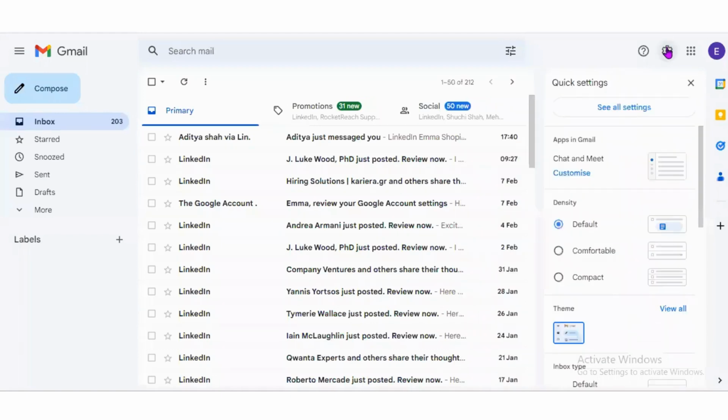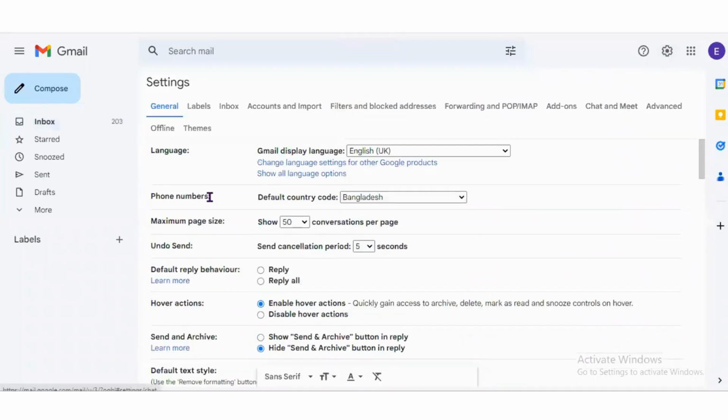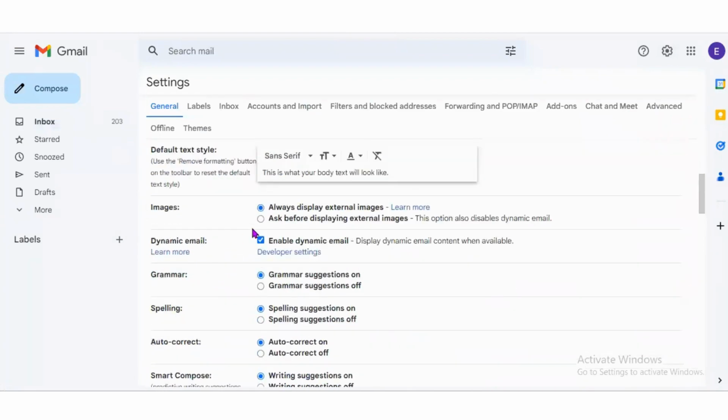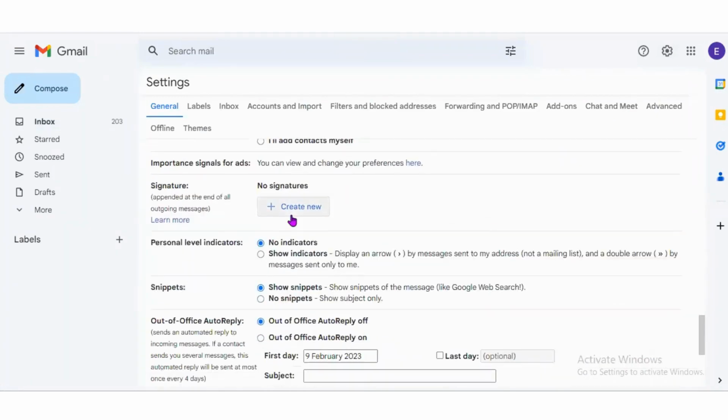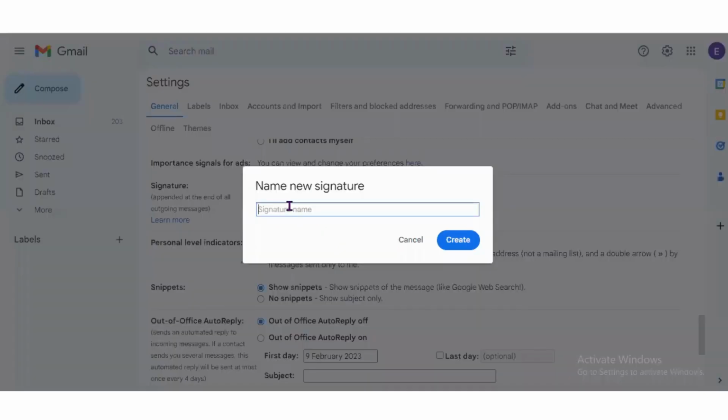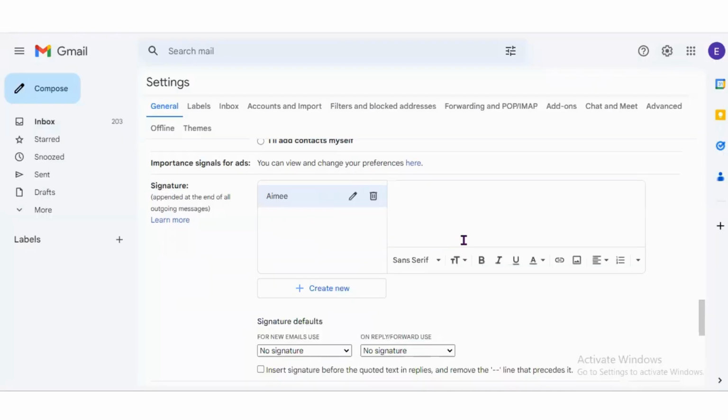You should go to the settings and see all settings, and go down and you will find an option here to create a signature. So here first you will have to import the name. You can put any name here. I'm just putting Amy. So I'm just creating a signature here. You can create multiple signatures here.